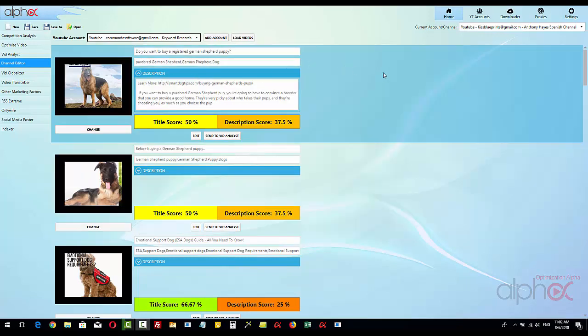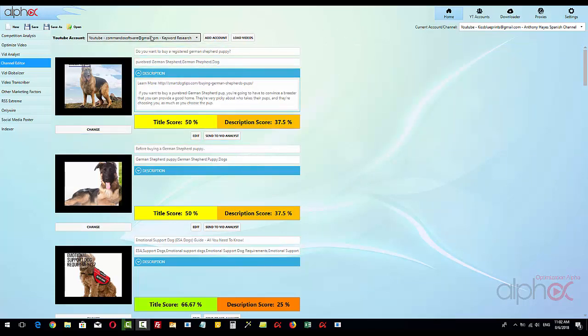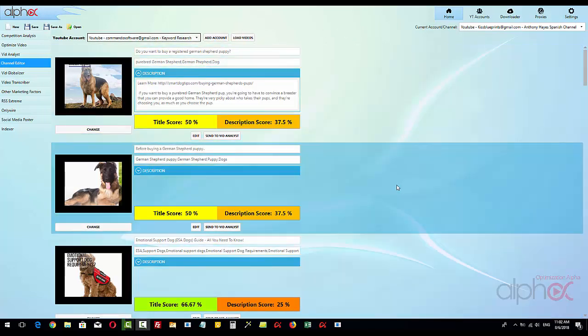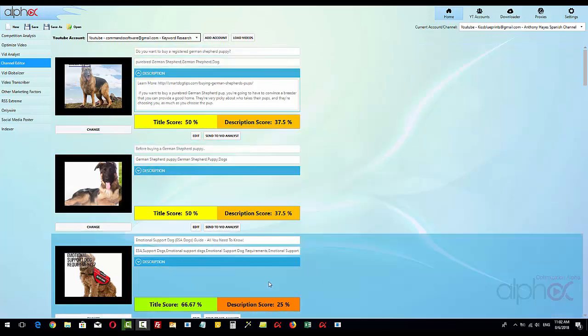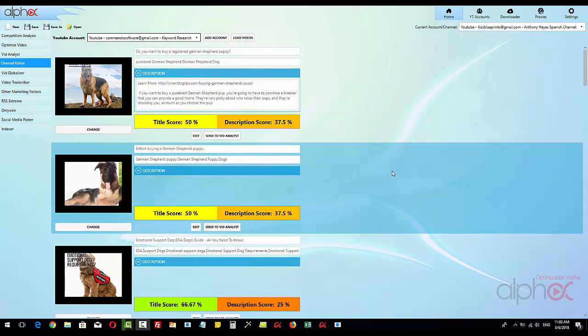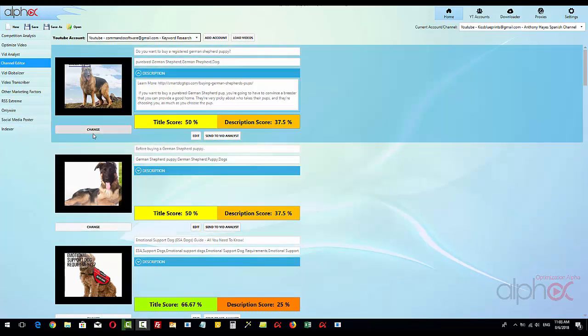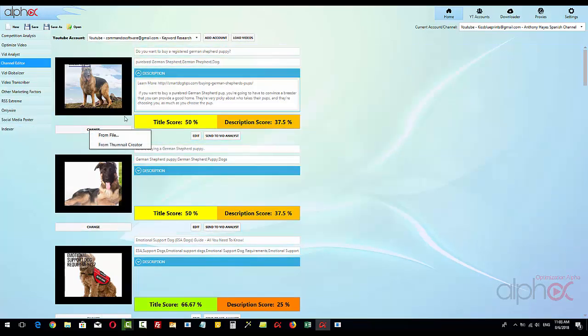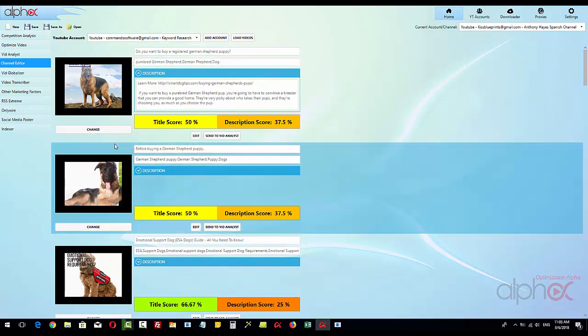When we come in here, what you can see is all the videos you've got on your particular channel. It's going to pull in the first 25, and you can click up here to load videos if you want to load more in here. Otherwise it's 25 at a time. You can change your thumbnail in any of your videos, or you can create a thumbnail from the thumbnail creator.